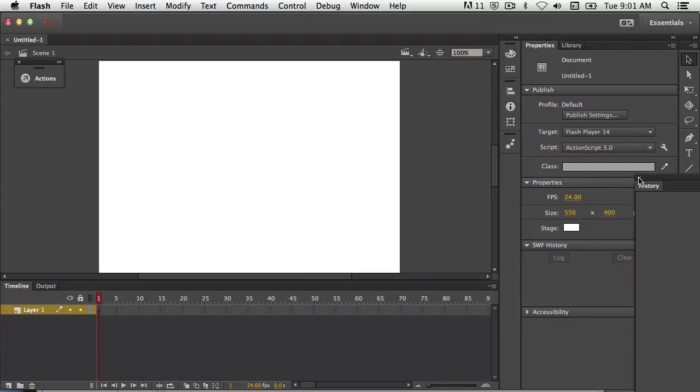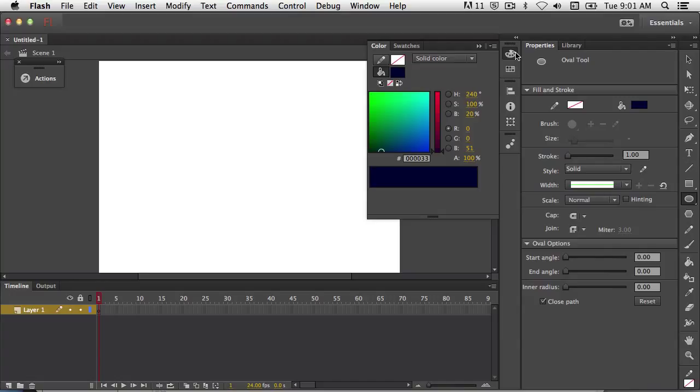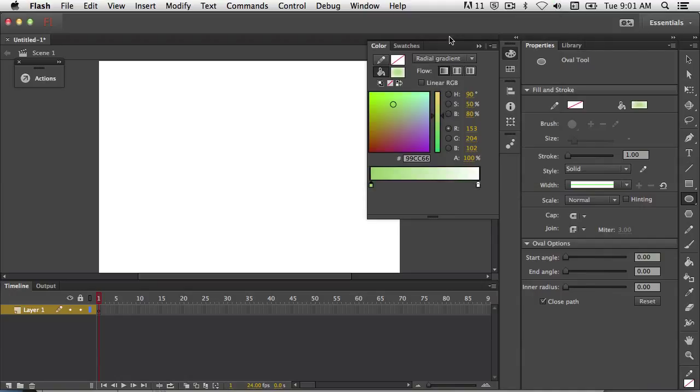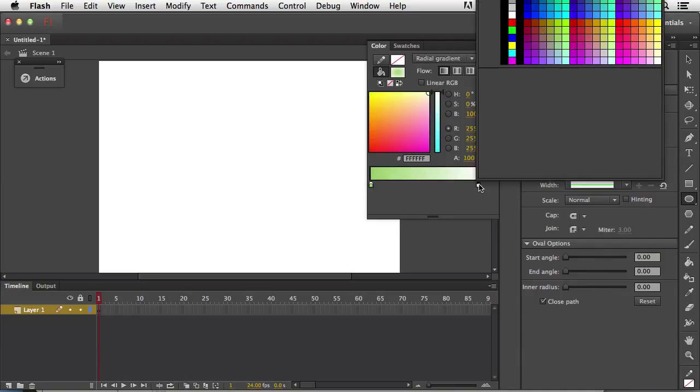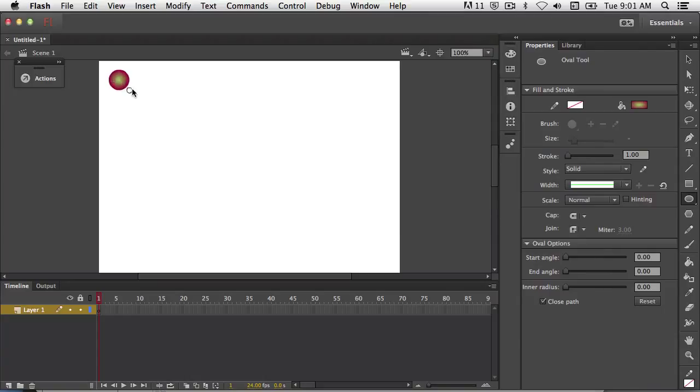So let me close out the history panel here. I'm going to start with just making a little ball. So you can pick a different color. I've got a color set up right now. It's just solid. Maybe let's make it a little more interesting. I'll do a radial gradient, and let's pick a color. All right, so that's really unnecessary, but I'm going to do it anyway.